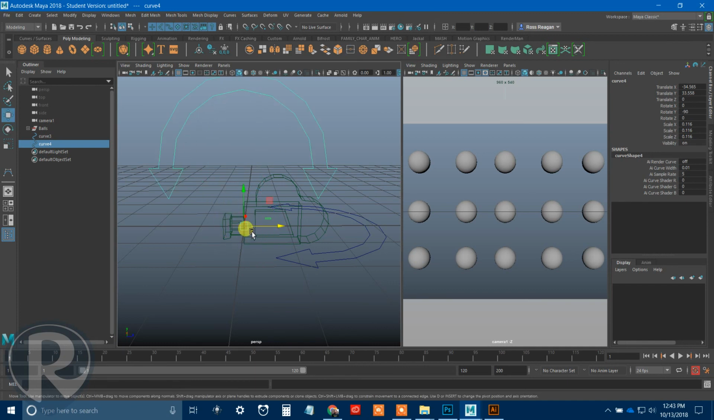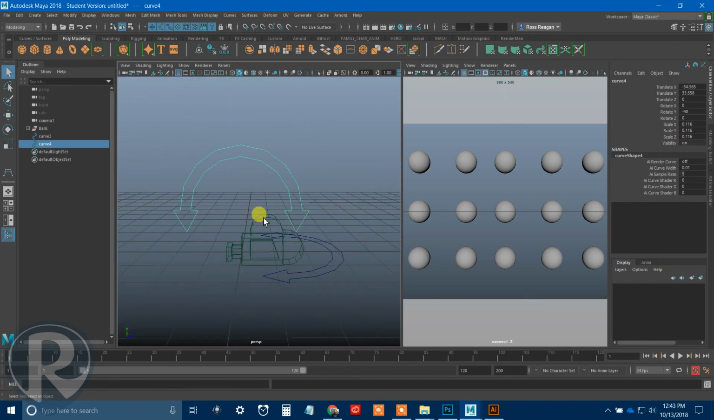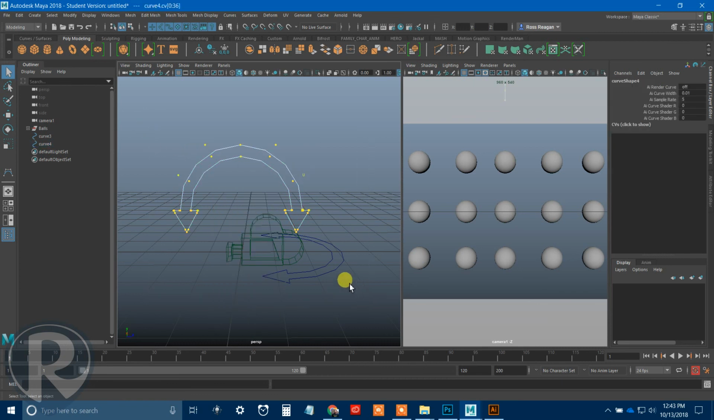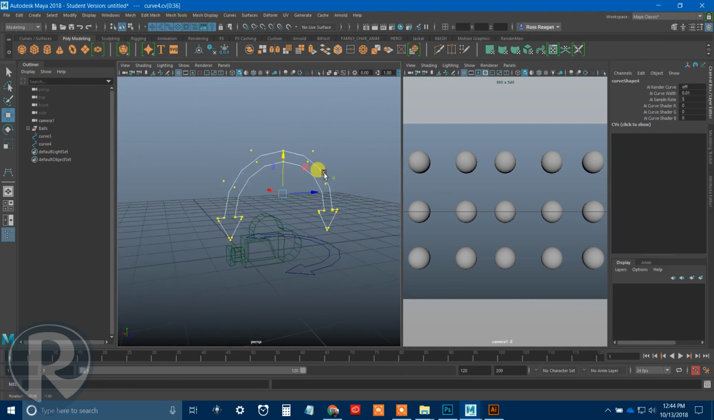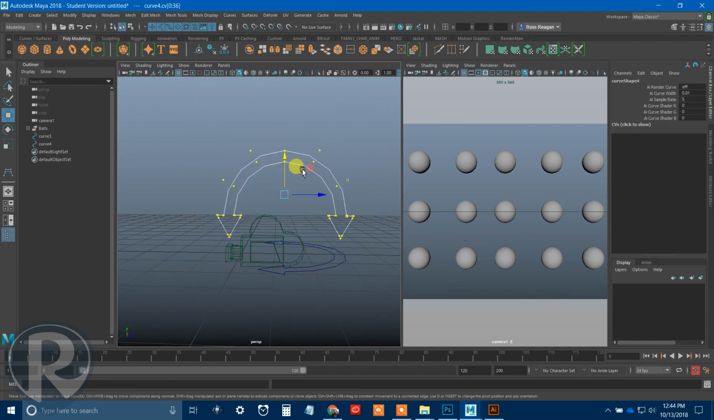And again, I don't really like the placement of this, so I can grab control vertex mode and kind of place my control where I want it. I don't really want that to be in the view of the camera.